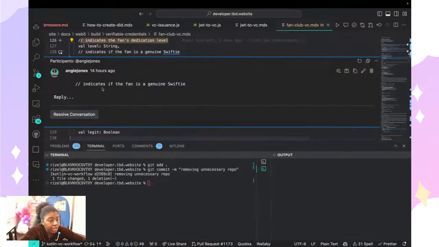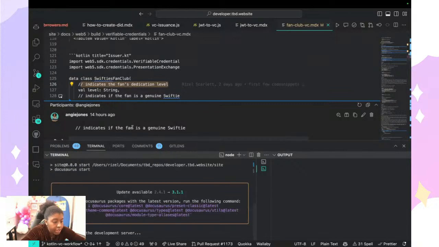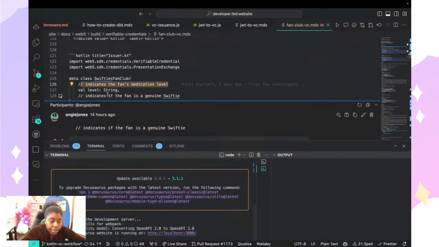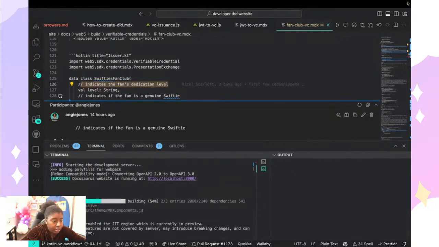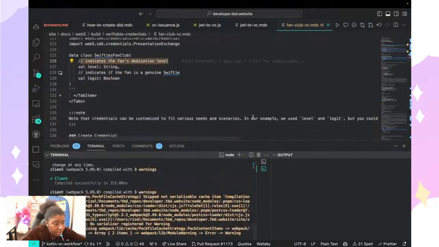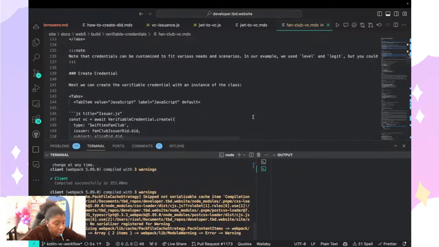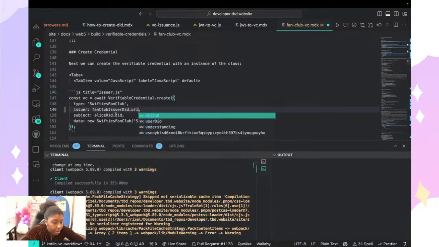I don't understand. PM start. Because the comment says indicates if the fan is a genuine Swiftie. But that's what I have right here. Is that different? I don't know. I'm gonna just leave it for now, and then I'm gonna look at it to see, well, where did I go wrong? What am I confused about?